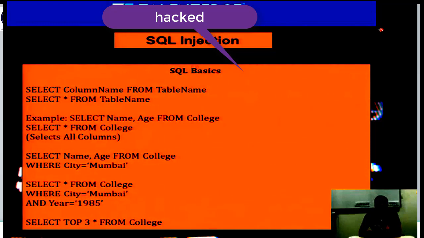Now it is also possible to add conditions to the select commands. For example, the next example in this slide says select name comma age from college where city is equal to Mumbai. Essentially this command will search in every row of the column city, it will look for Mumbai. And any row which has the word Mumbai in the city column, that row's name and age columns will be returned as output.